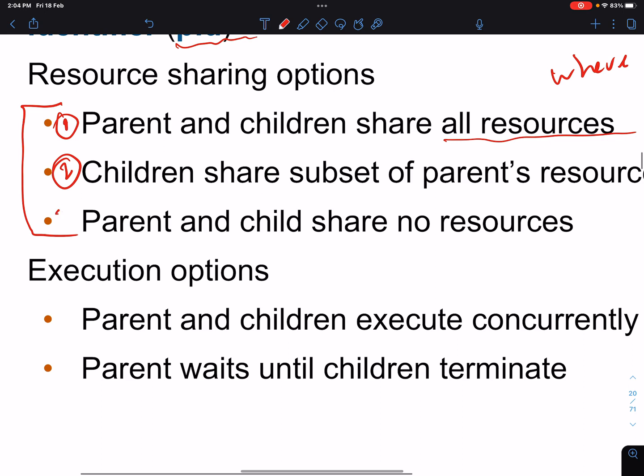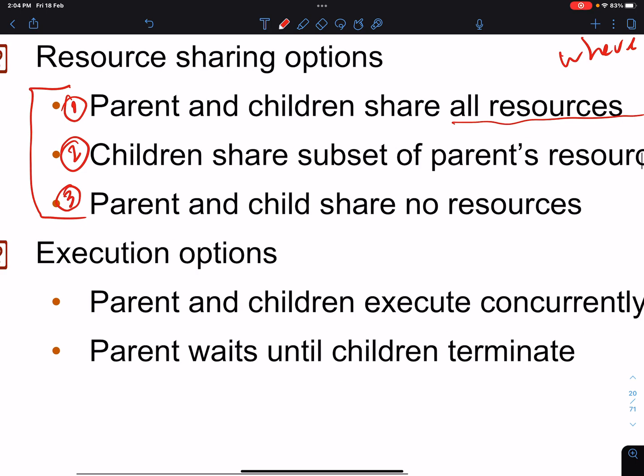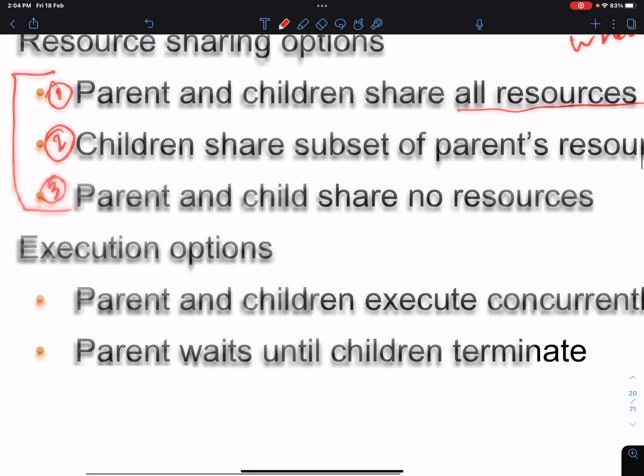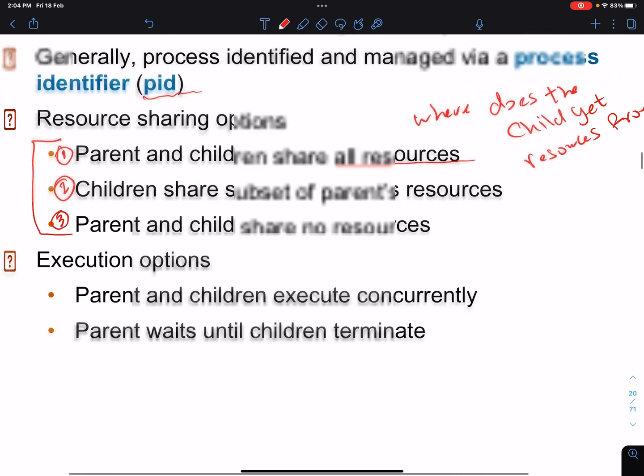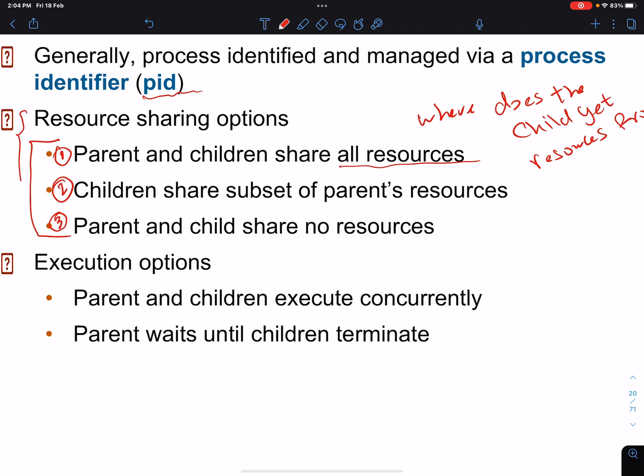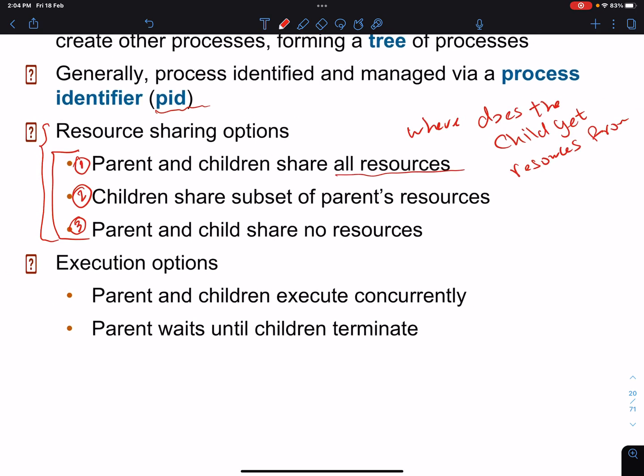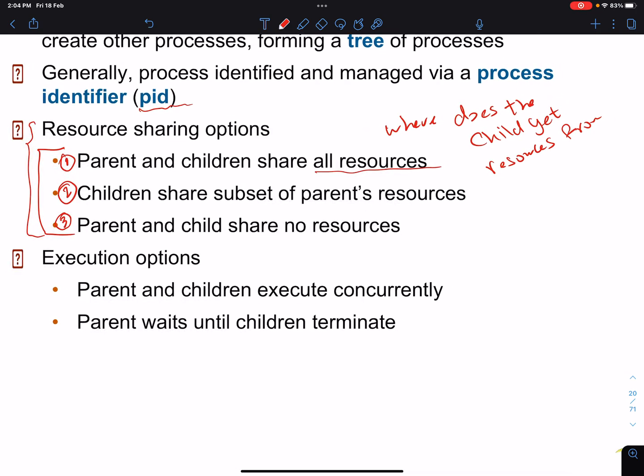The third one, the parent says, the same way I got my resources, my children will go and get theirs. So I'm not going to be sharing anything. I got those out of my work, so I'm going to be keeping those resources to myself. The same way I got my resources, my children will go and get their resources, and that would be the third model that we see here. Okay? So these are the options of getting the resources for the child when the child gets created.